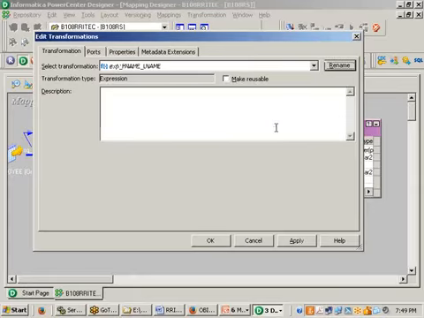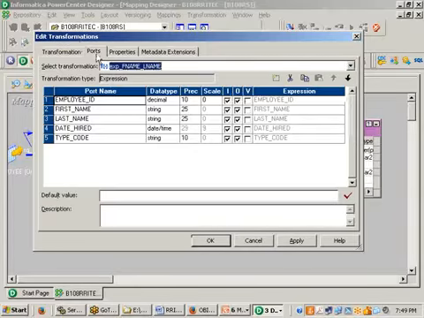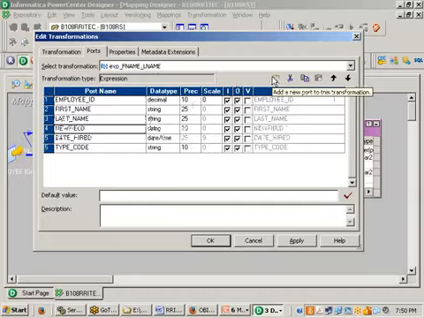Go to the ports tab, then create a port after the third position. That means I want one port at the fourth position. Select the third position first, then click on add a new port. Then automatically we get one field. That field is called new field. Rename that new field as full name.